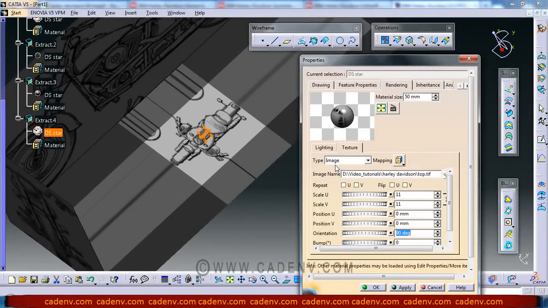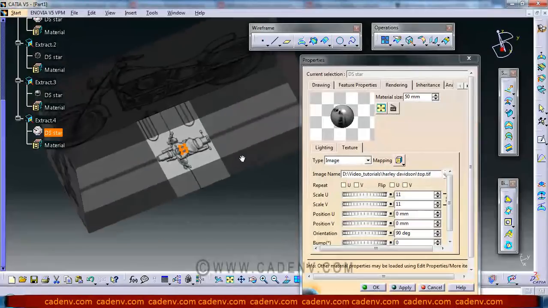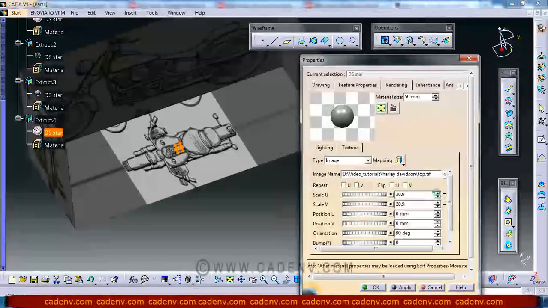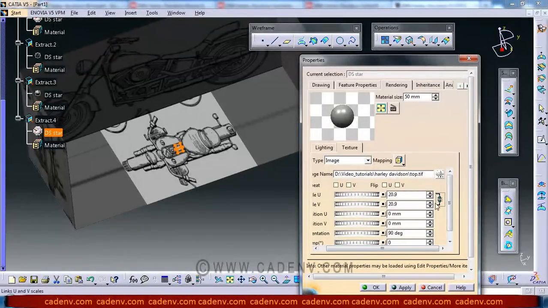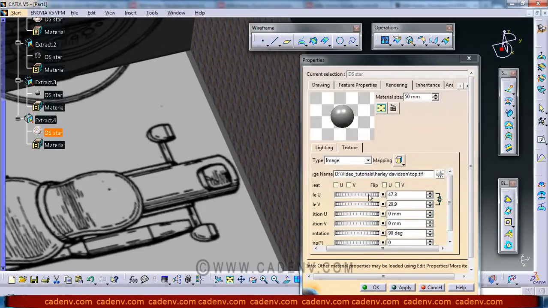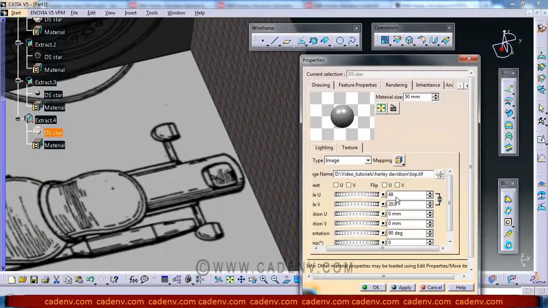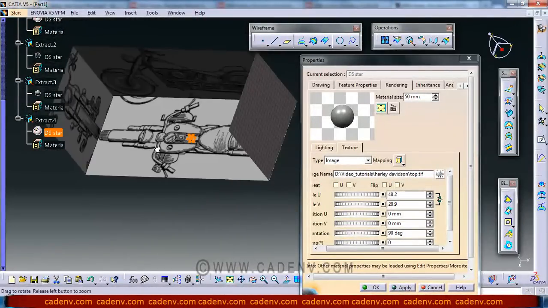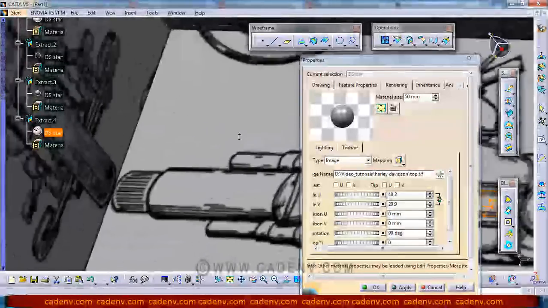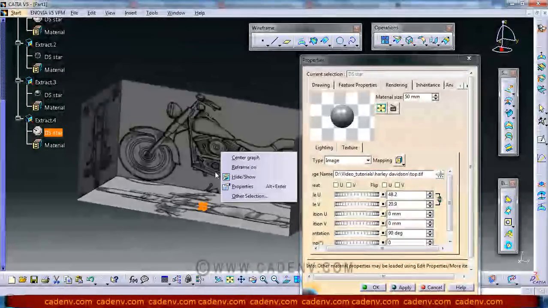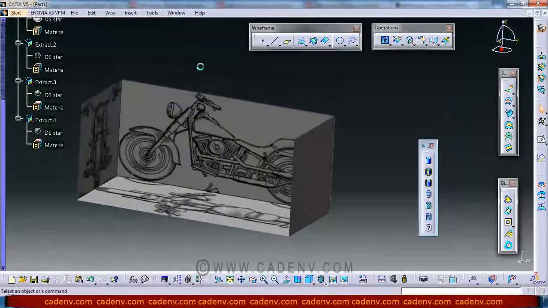Orientation and 90 degree. Now increase the scale. Break the link. Now I think it is perfectly aligned, and press OK.